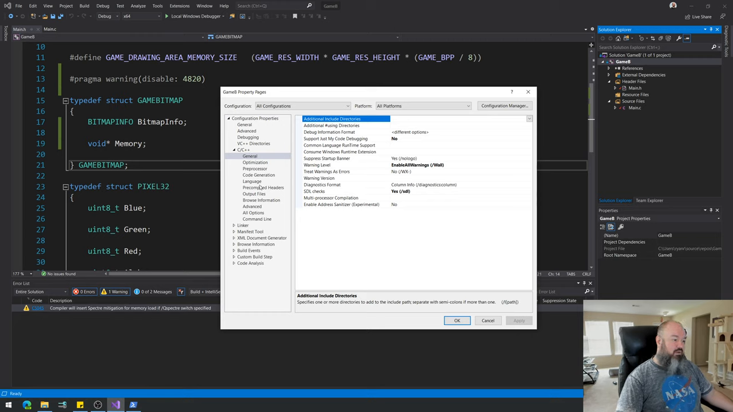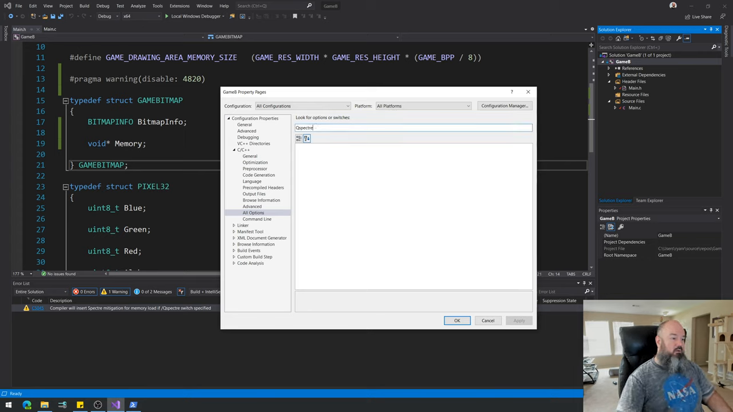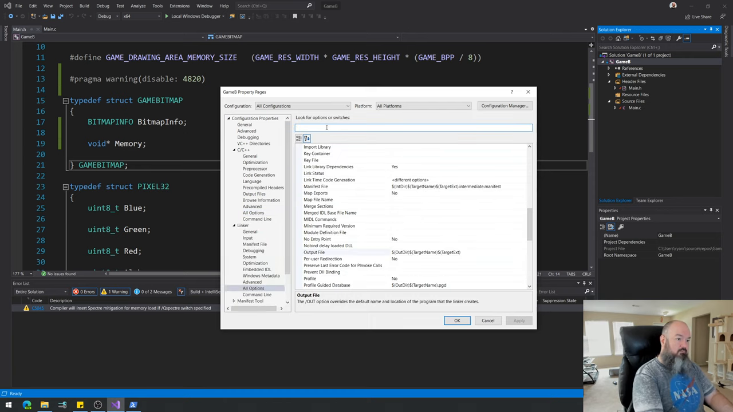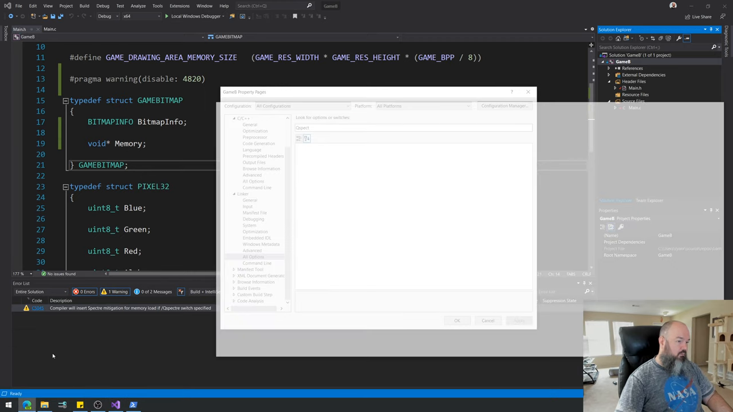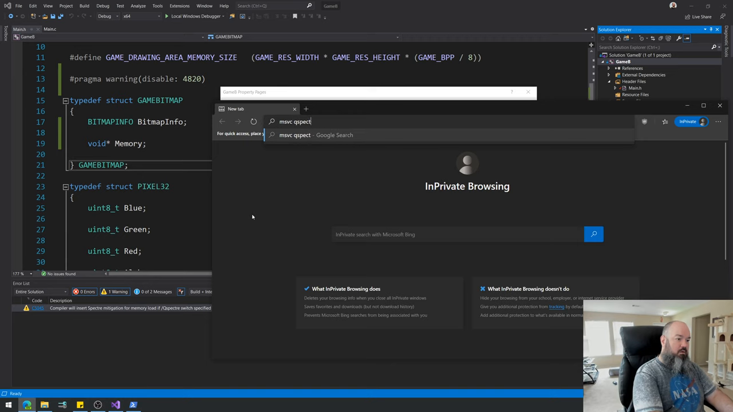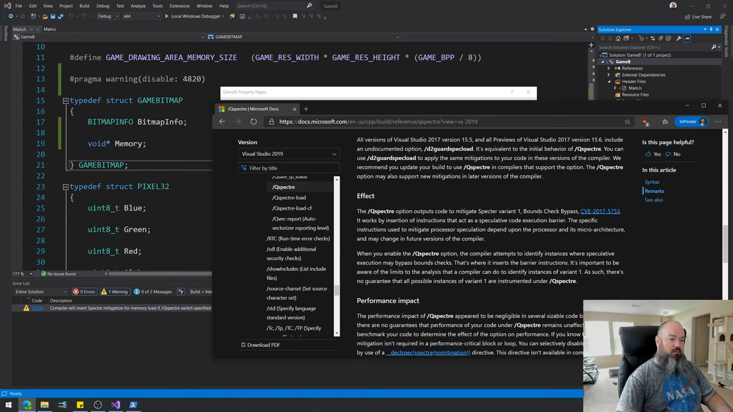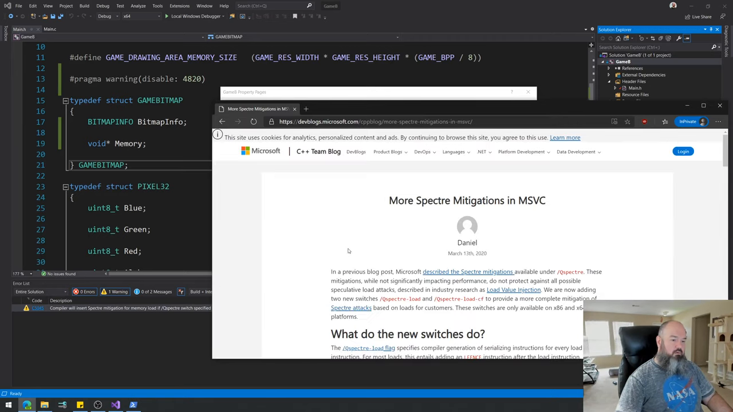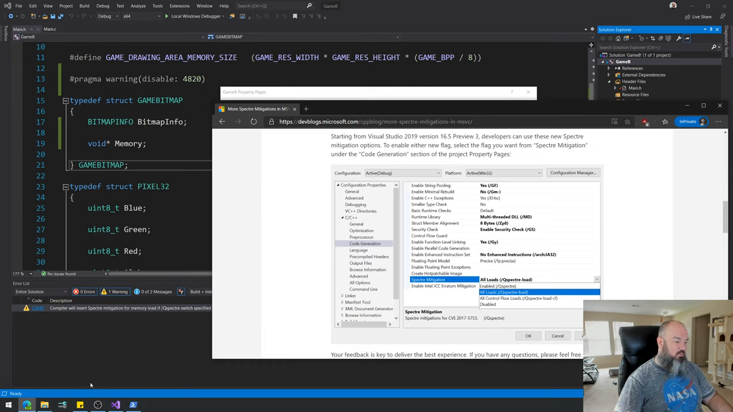So anyway, let's find this Qspectre thing. Let's go to all options, somewhere in here, look for options. Let's look for Qspectre. Great, there's nothing in here. Qspectre. All options, look for Qspectre. Nothing in there either. Wonderful. Okay, let's look it up on the internet. MSBC Qspectre. All right, where do I put you? That's a lot of stuff that I don't want to read. There it is. Spectre mitigation. I should have just looked for the word Spectre.